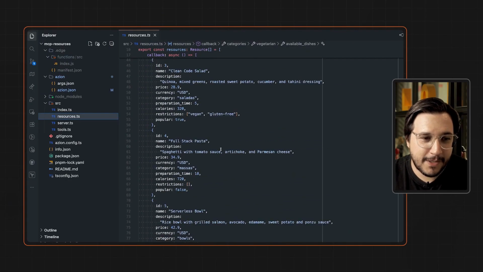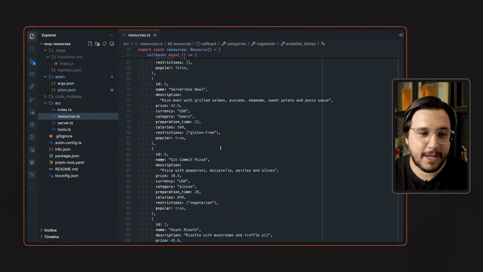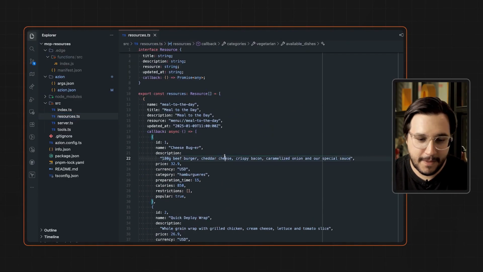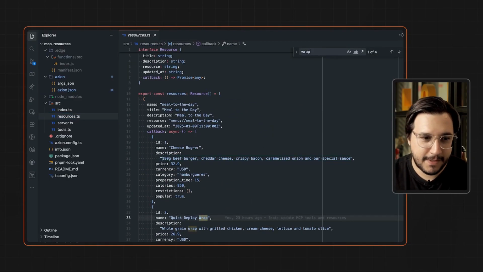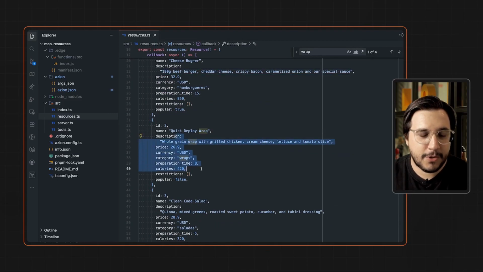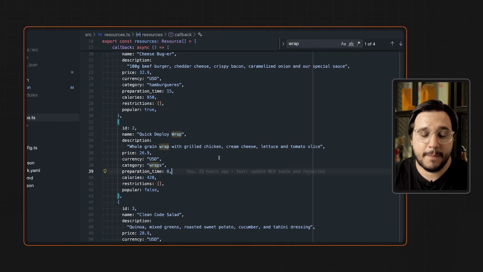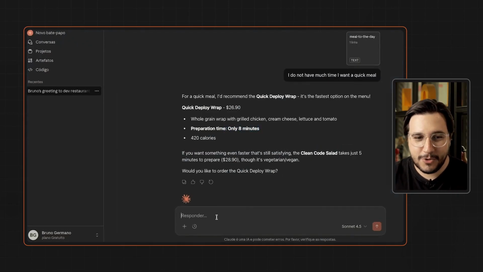In the data we have registered that we're providing as context over there. So where is it? Wrap? Here it is, quick deploy wrap. So here we have all the structured data. There's the name, the description, the price, the preparation time, and the number of calories. Let's use calories as a search filter here.